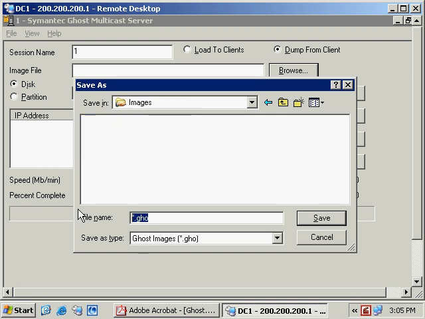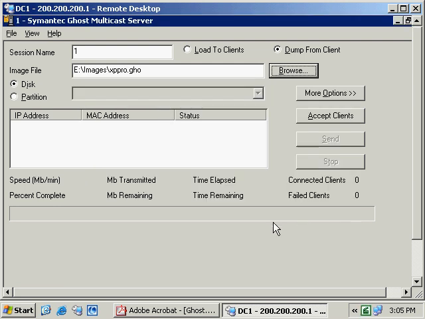Now I need to give the name of the file in advance. So I'm going to call this one XP Pro, and then click on the save button. It automatically puts the extension .gho. So click on save. What we've done so far is tell the Ghost multicast server to start what is known as session 1, to get the image from the client computer, and to put the image in the folder called images and name the image xppro.gho. At this point I'm ready, so I'm going to click on this button called accept clients.